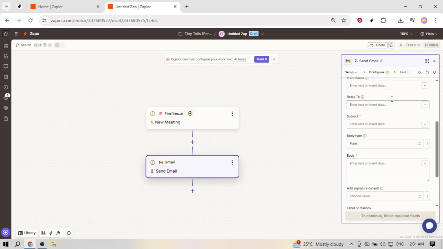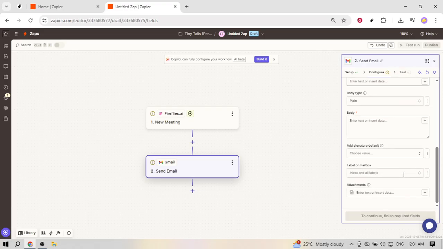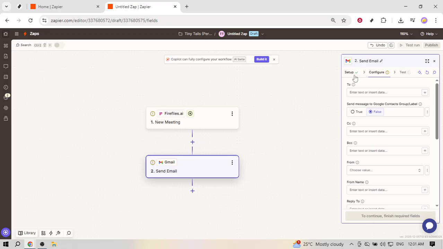Check that the email arrives, the fields are mapped correctly, and the formatting reads well on both desktop and mobile. If anything's off, adjust the configuration and test again until it's right. That's it. You've connected Fireflies AI to Gmail through Zapier and verified the flow end to end. From here, your automation is ready to run whenever your chosen Fireflies AI trigger occurs, helping you save time and keep your team in the loop automatically.